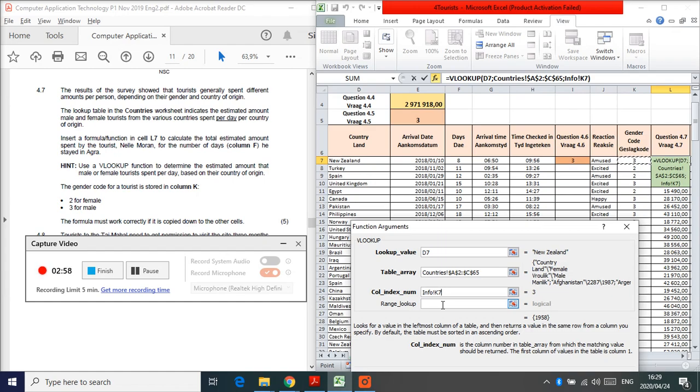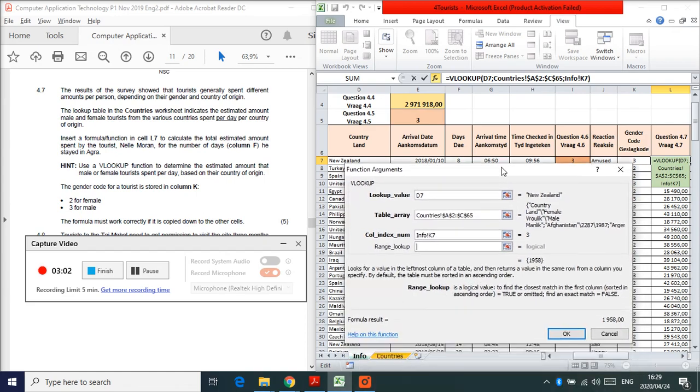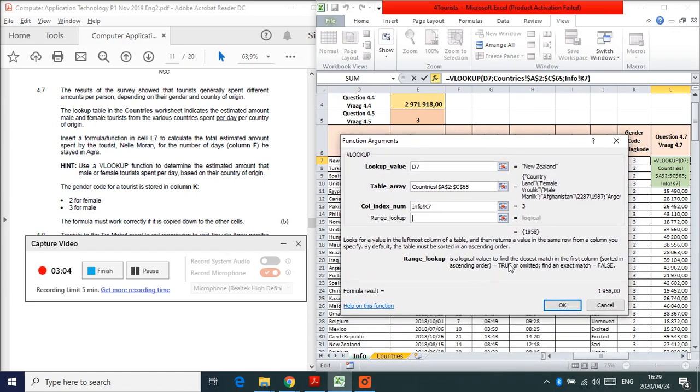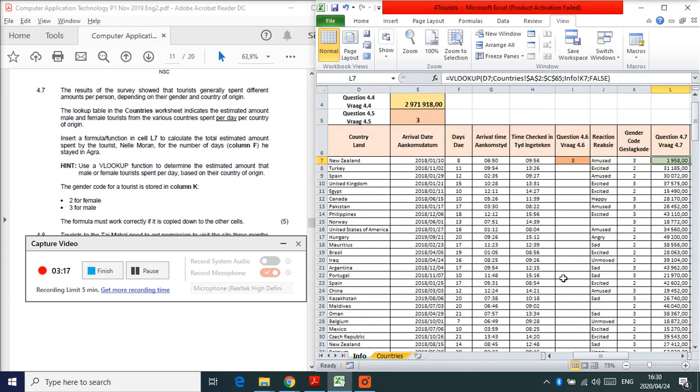So what's the range that they're going to look up? Well, we either need to put true or false here, and it tells us exactly what to do there. So true if omitted, found an exact match is false, so we want an exact match. So let's write false and write that correctly maybe. Alright, so then we say OK, that should give us our answer.